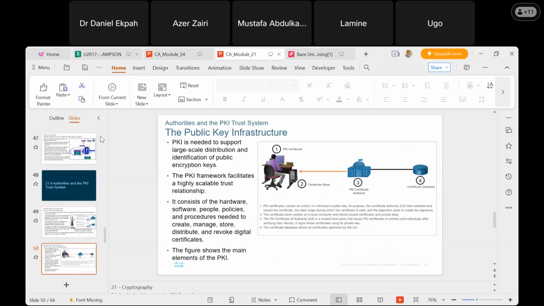So the public key infrastructure is needed to support large-scale distribution and identification of public key encryption keys. The PKI framework facilitates a highly scalable trust relationship. It also consists of the hardware, software, people, policies, and procedures needed to create, manage, distribute, and revoke digital certificates.